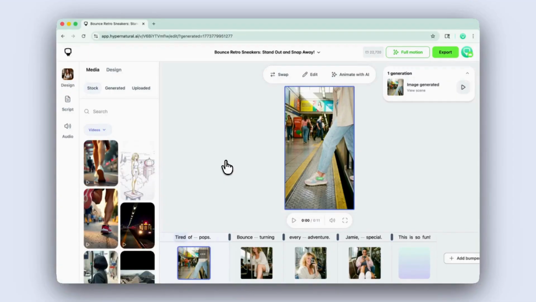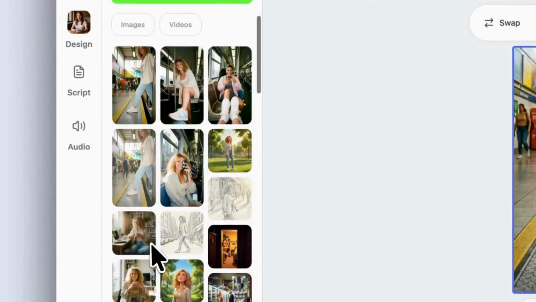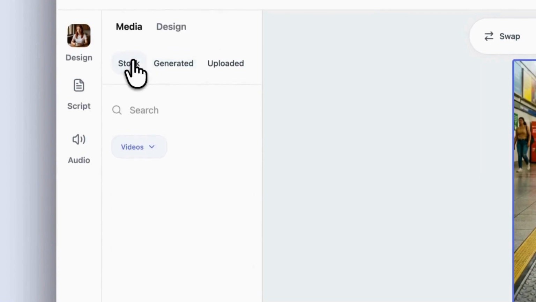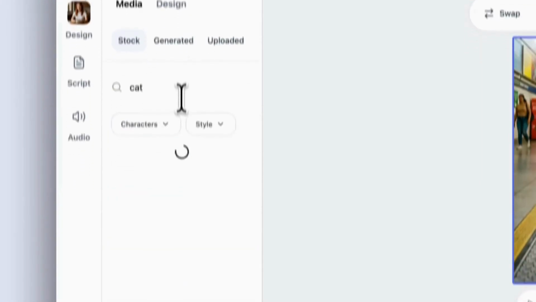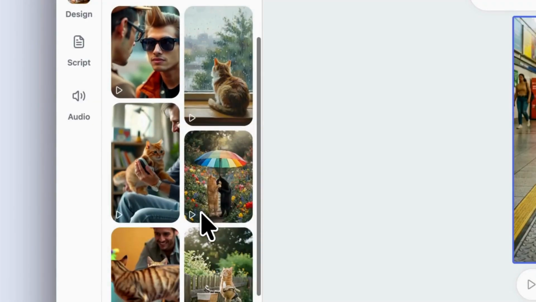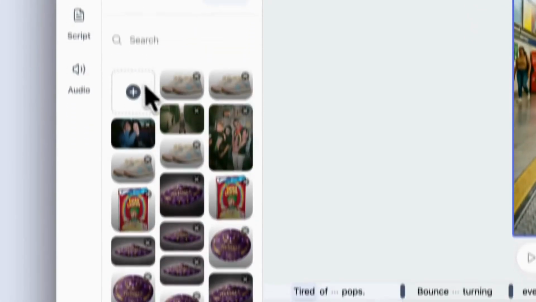Great! There are a few other options for changing the scene. You can browse previously generated content. This is especially great if you want to undo a change. You can also search our stock library. Or, you can upload your own media.